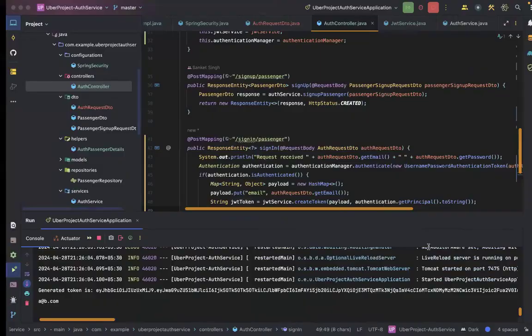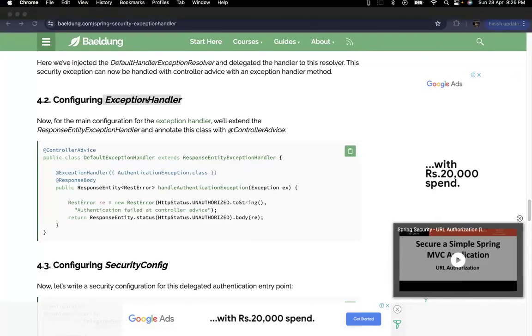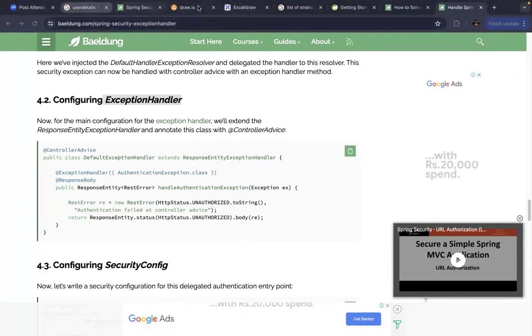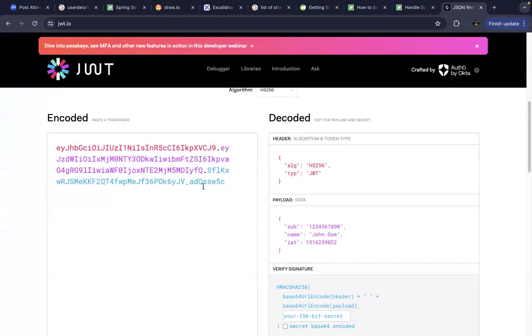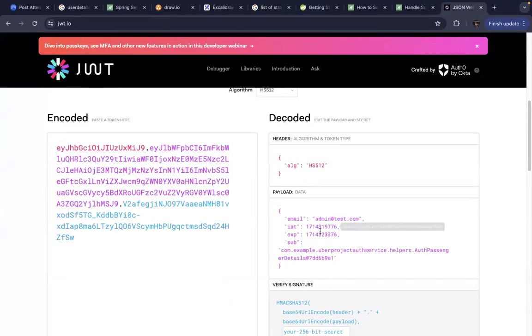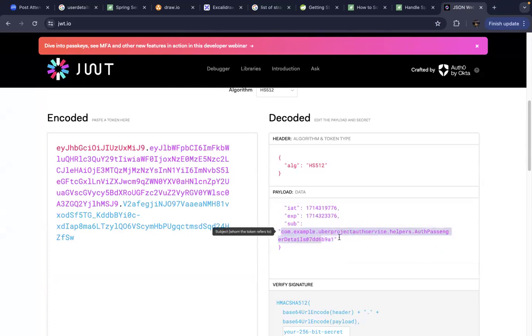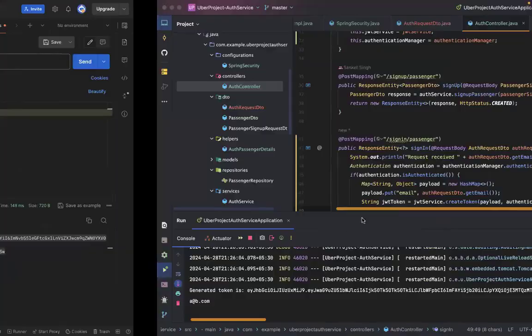If I copy this token and go to jwt.io, let's see what the payload of the token is. Can you see what the payload of the token is? There is an email property, and there is a subject property. In that subject property, it has the object reference. Can I say that?